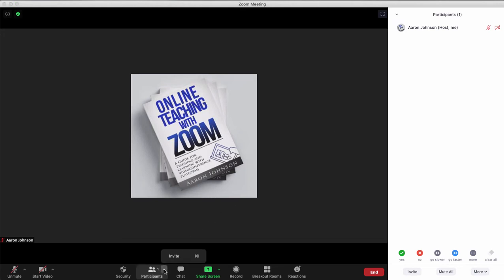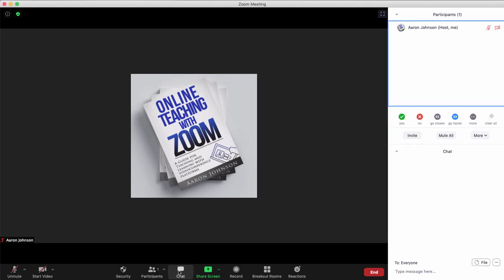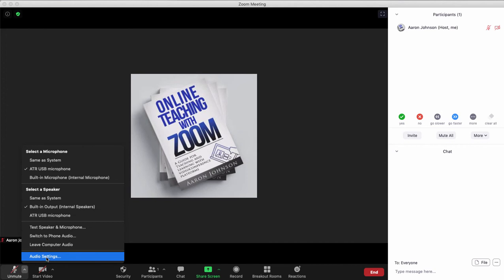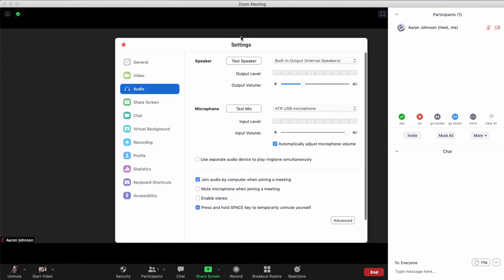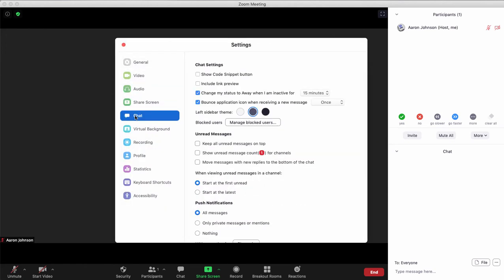All right, let's see here. Chat. You'll notice I have file transfer enabled. That is usually off by default. To access your settings, the more detailed settings, you'll click one of these carets here, and you go to the audio settings. It's going to open up the more detailed settings. If I go to chat, you'll notice that being able to do the file transfer is not enabled by default.